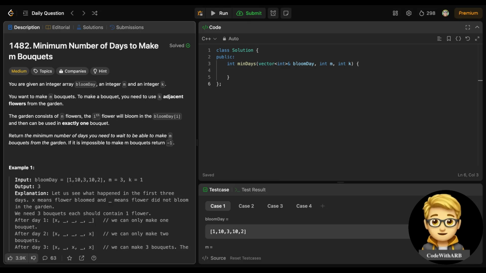We will solve today's LeetCode problem. This is a LeetCode medium. The question is Minimum Number of Days to Make m Bouquets. You are given an integer array bloomDay, an integer m, and an integer k. You want to make m bouquets.